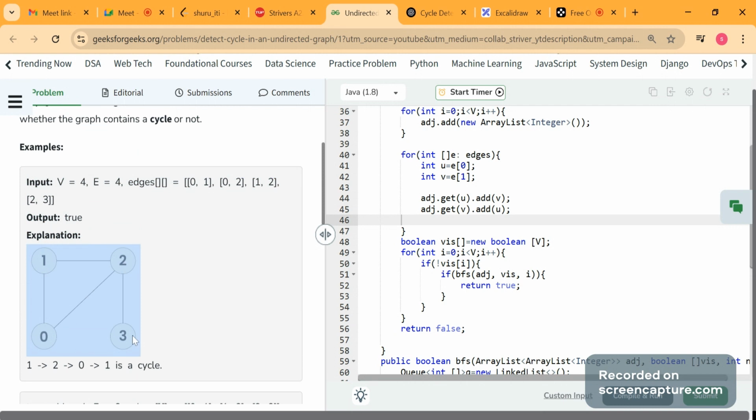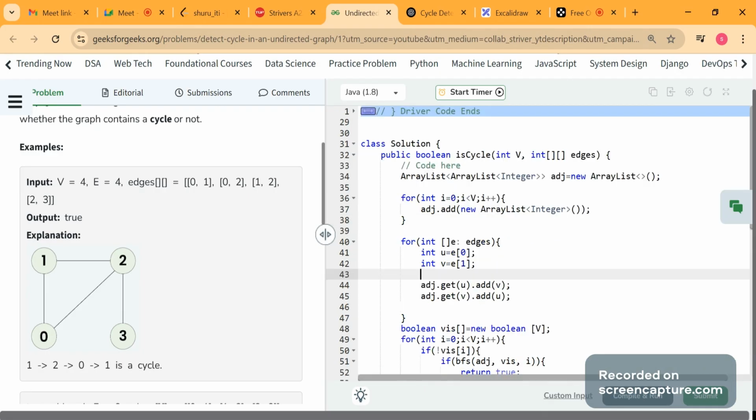Okay, so as we can see in this graph that there is a cycle, right? 1, 2 and 0 are in a cyclic form. So obviously we will return true, but what algorithm will we use for this? We can do this question by both BFS and DFS. First, we are trying to do the BFS approach.